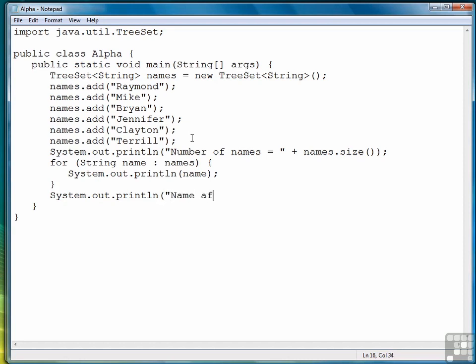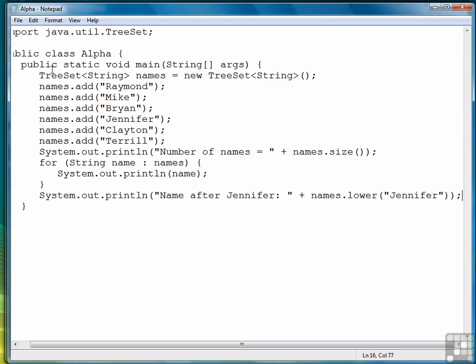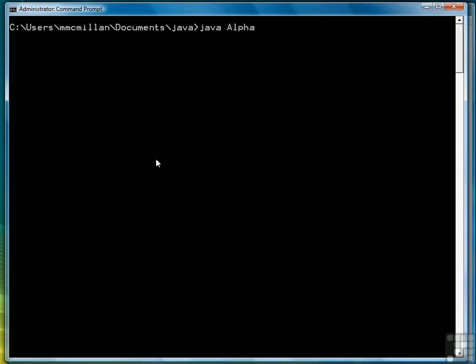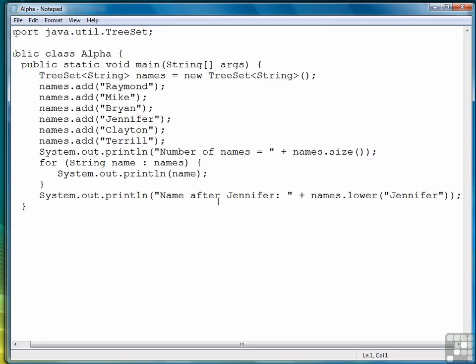The first one is called lower. And it's going to retrieve the first element that is lower in order than the one given. So let's see how that works. So we'll pick Jennifer. So let's save the file. Let's go back and clear the screen and then compile it again. And then run it. I have after, I should have had before. I'll fix it for the next printout. So lower gave us the name right before Jennifer.